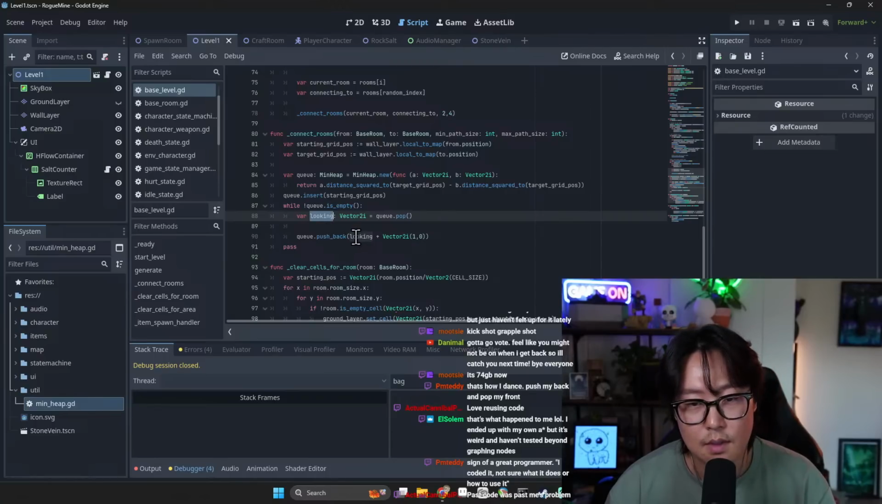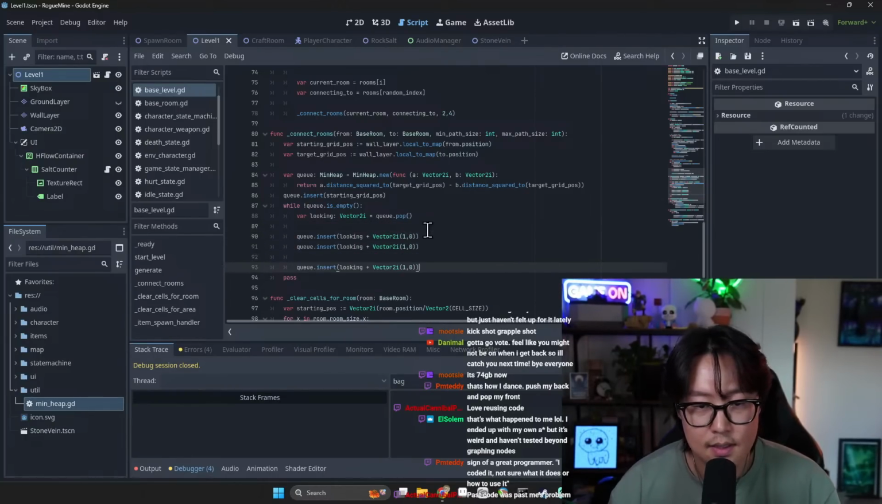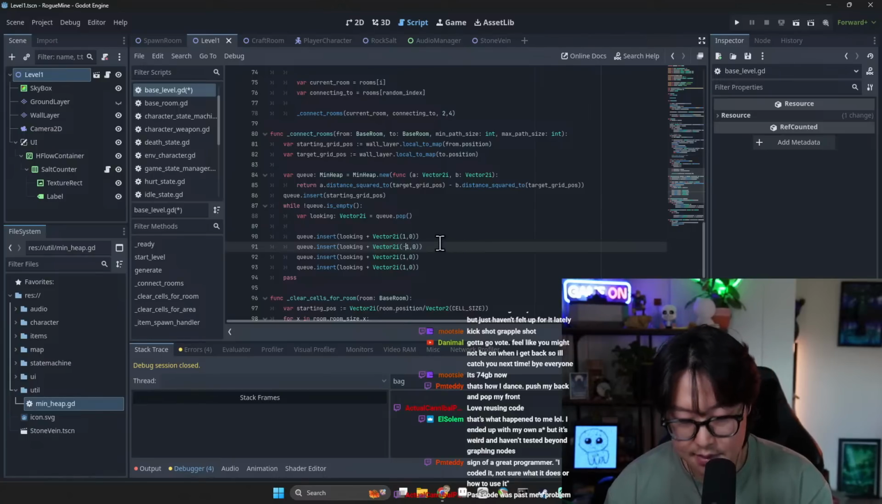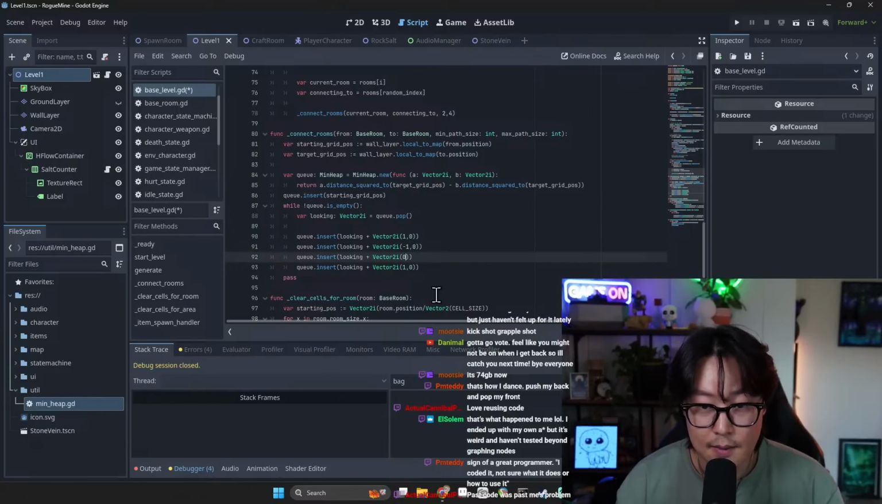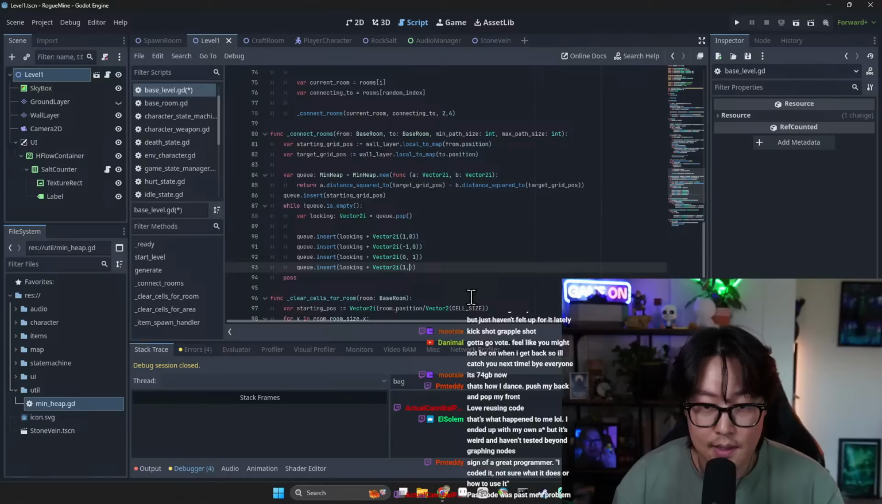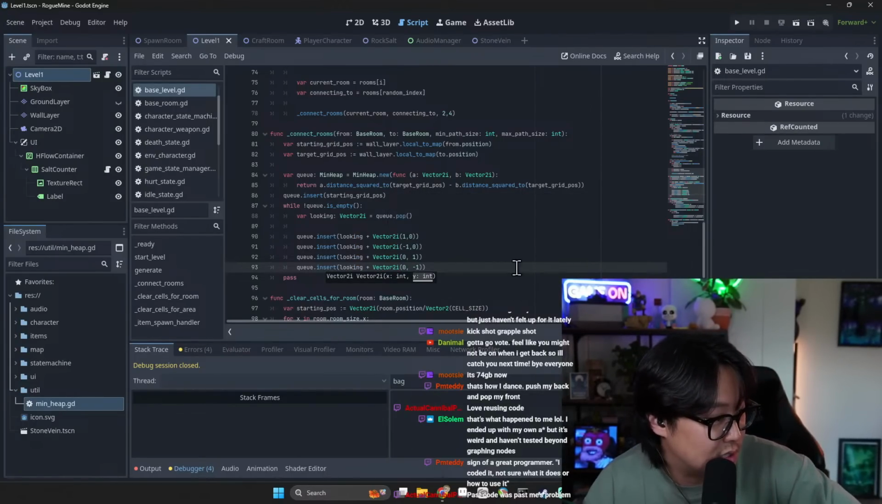Cool. And then we're going to add different grids here. Q insert all these different things like so. Left, down, up, and it's going to prioritize popping whatever is the closest already.